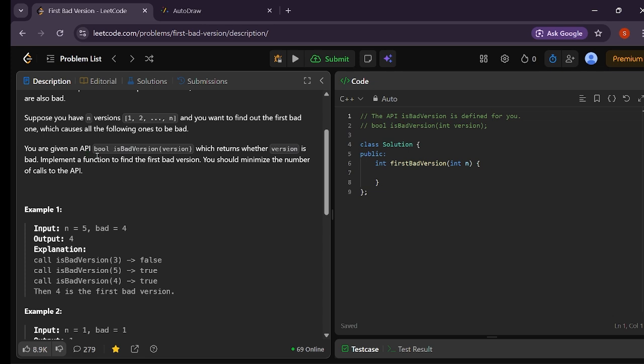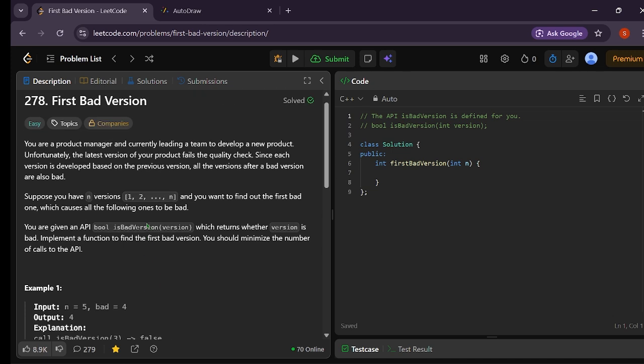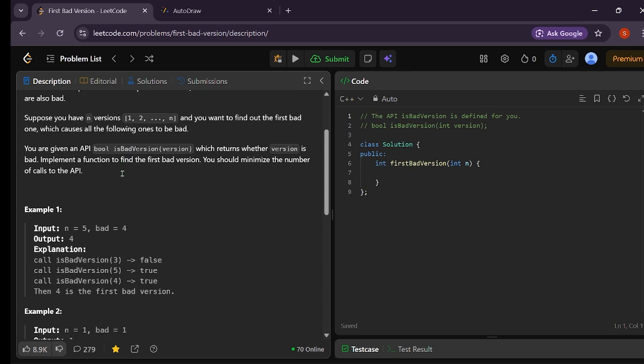You're given an API, boolean isBadVersion, to check whether the version is bad or not. Implement a function to find the first bad version. You should minimize the number of calls to the API. So if you read the question, you may understand what he explains.